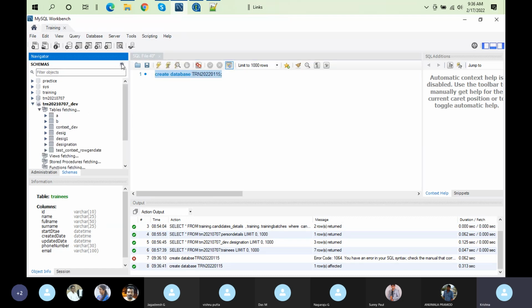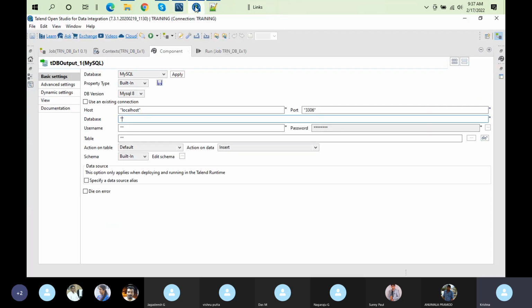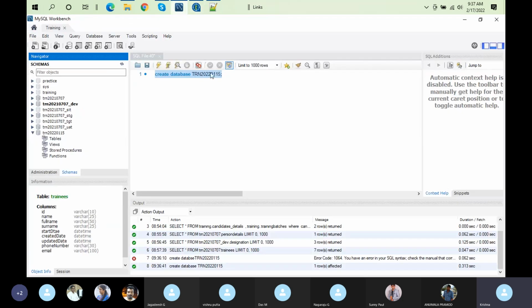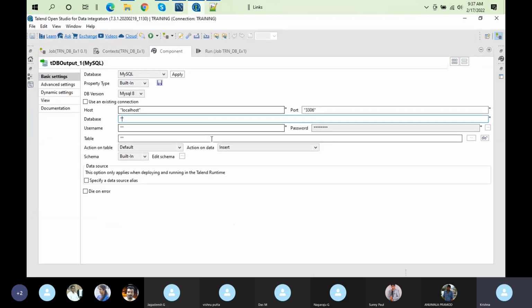For my practice, whatever tables I'm going to create, I'm going to create under this schema. Now you see tables, views, stored procedures, functions. Whatever you want to create, you can create under a specific database. So I have created one database. Now what is the database name? This is the database name I am going to use for all further exercises.